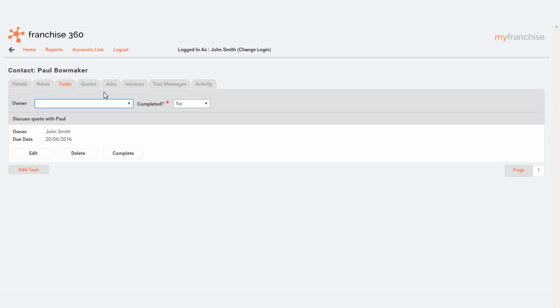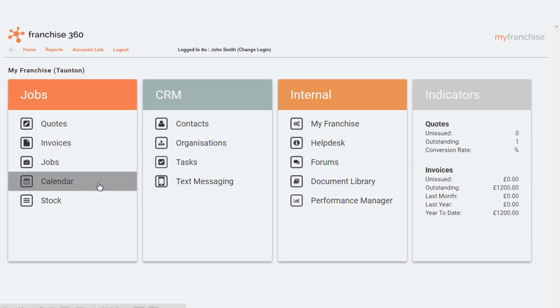Obviously, the ability to view the tasks and notes against a single contact is useful, but Franchise 360 also allows you to see these across all contacts as well, to make sure nothing gets forgotten. To view a list of all of your tasks, broken down by when they are due, click on the Tasks menu item on the home page.